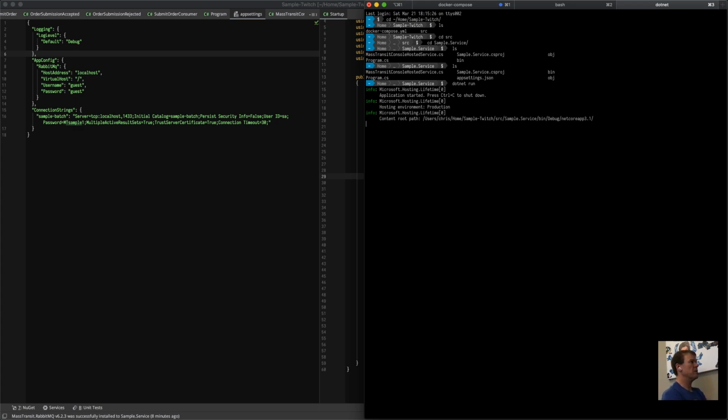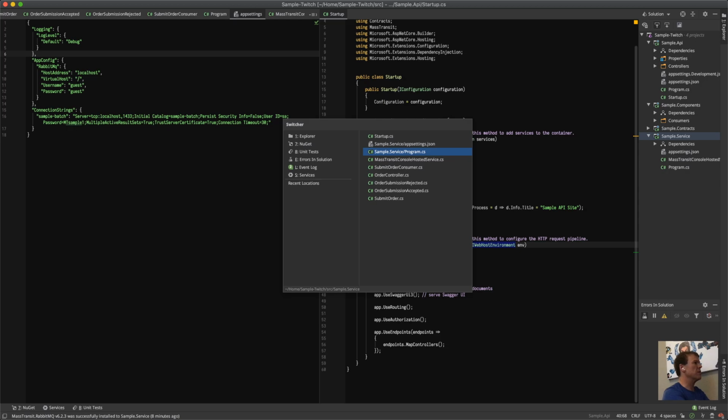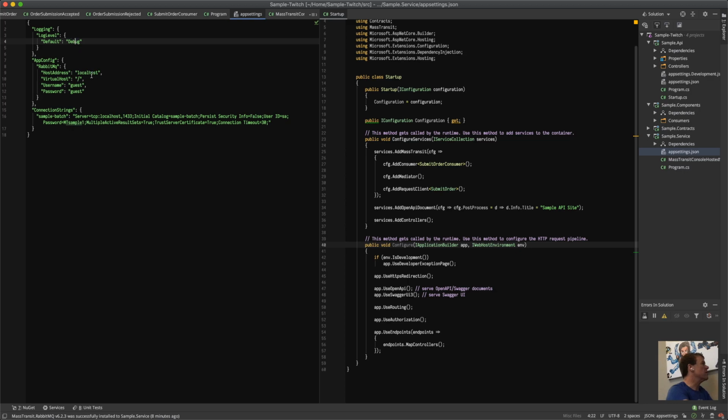Content root path. Nothing started. Okay, so let's go back here. Let's go look at the program.cs. We got the console hosted service. We got the configuration. We got the bus. App settings. Log level debug. That looks all right.